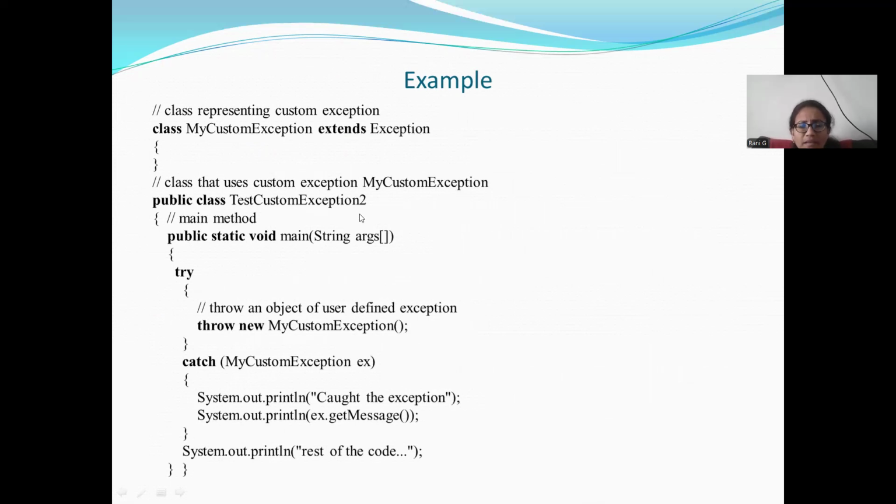Next, public class TestCustomException. Here is the main method, public static void main. Here we are throwing the exception, throwing an object of the user-defined exception, MyCustomException. Explicitly, we are throwing the exception and it is caught by the catch block. ex is nothing but the type of the exception, what type of exception it is throwing. Next, for the exception, ex.getMessage, that is, whatever message we get, we'll be giving the message. Rest of the code will be executed.